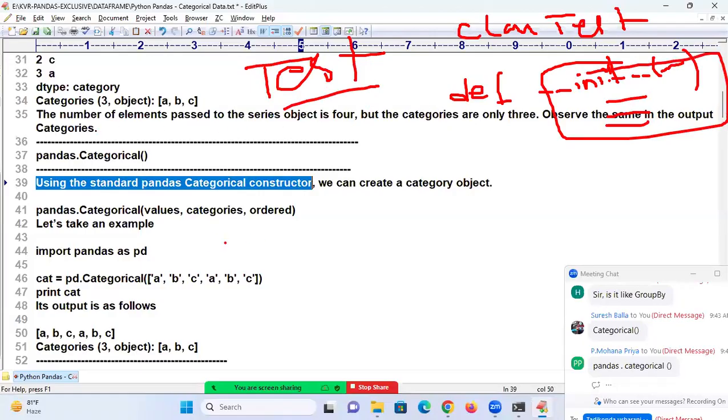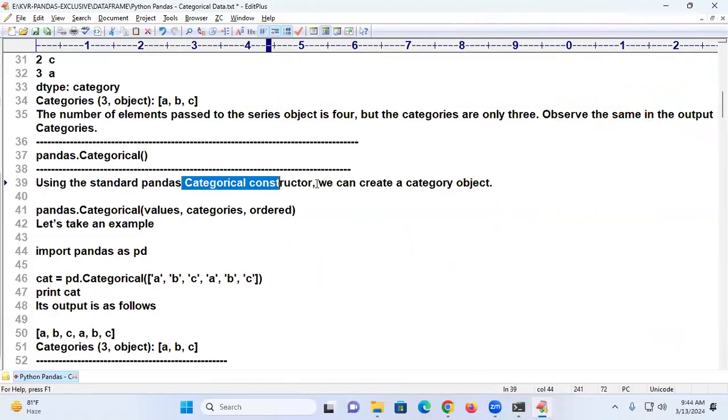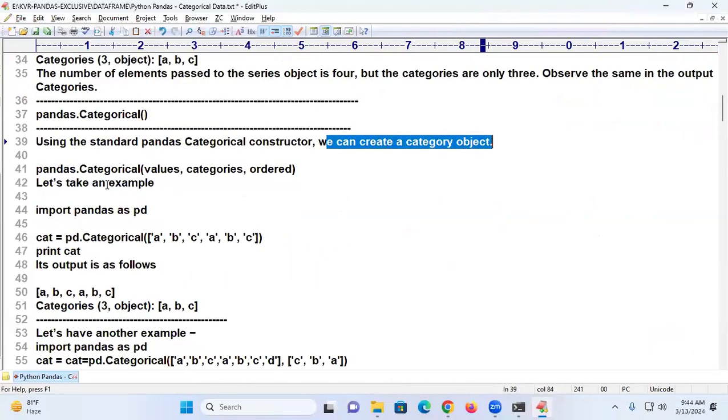Class test. Inside the test, def __init__ of self, and we are writing. This is called a constructor, or not? Default constructor, parameterized constructor, etc. Now I am writing t1 is equal to test of 10 comma 20. This is a parameterized constructor. Similarly, with the categorical constructor, we can create an object.